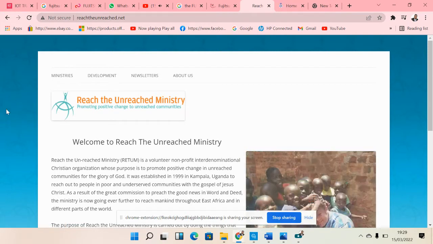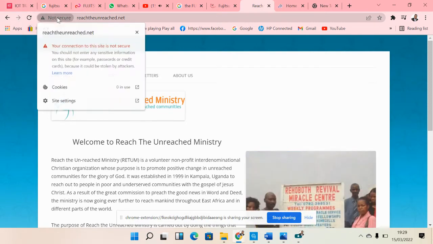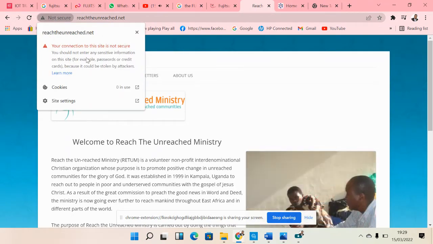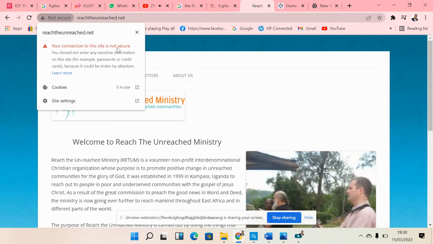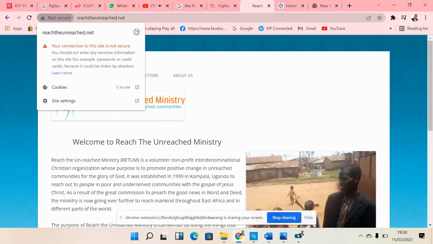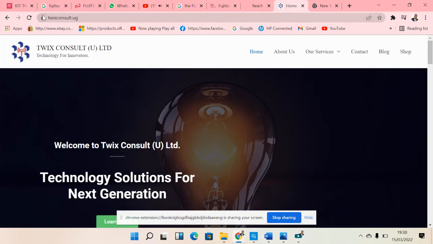One major point that I looked at is that the site is not secured. When I move the cursor, you see that your connection to this site is not secure. You should not enter any sensitive information on this site. So whenever visitors come, they run away from it because the site is not secure.